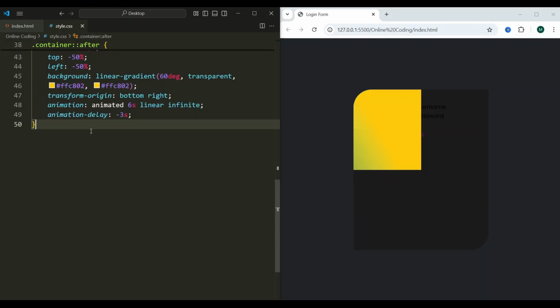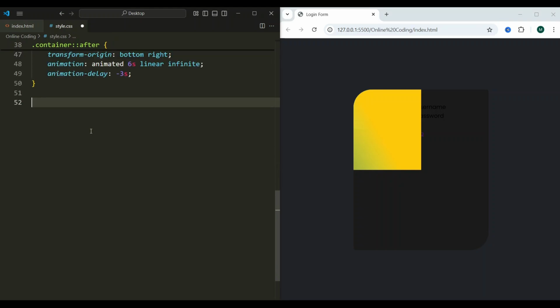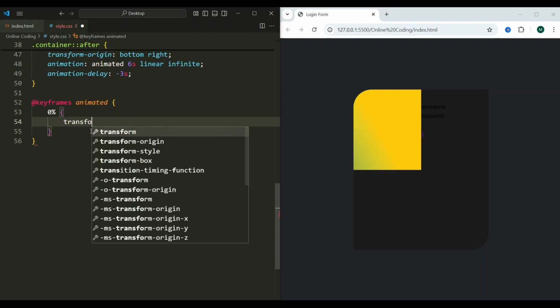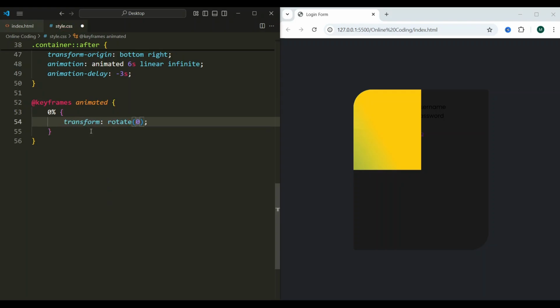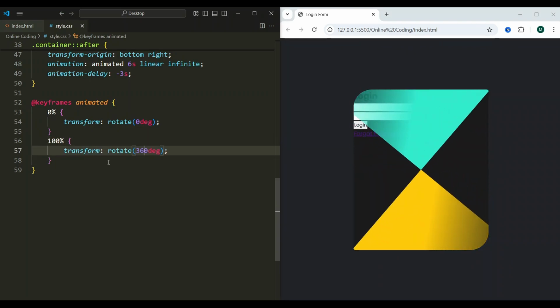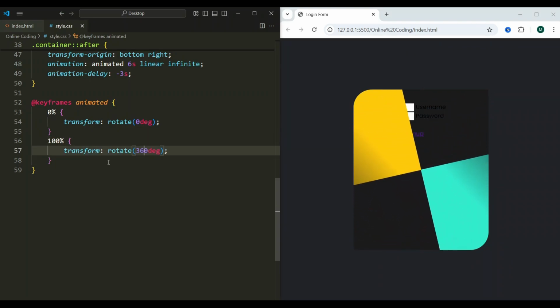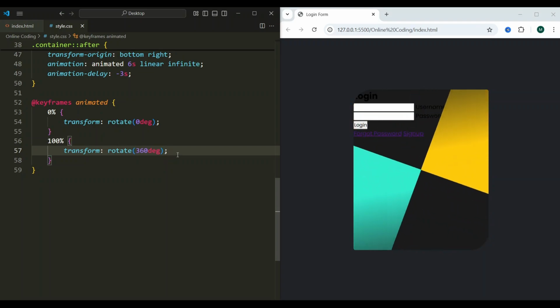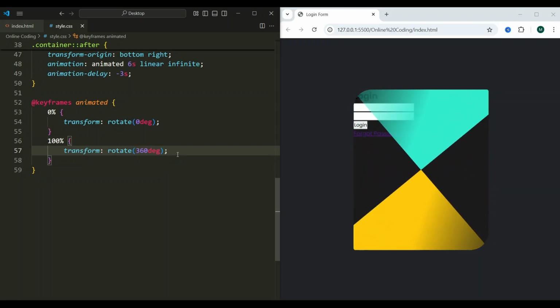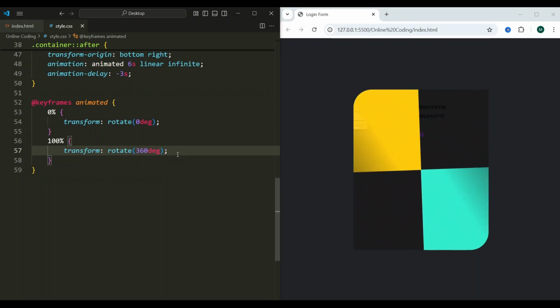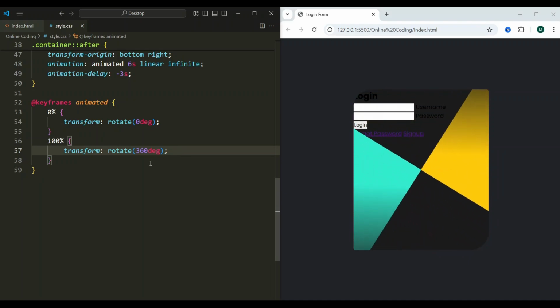Now let's see how the rotation works. The keyframes rule defines the motion. Keyframes animate. 0% transform rotate 0 degrees. 100% transform rotate 360 degrees. Here, the gradient rotates 360 degrees over 6 seconds with a smooth linear motion. Combined with the two pseudo elements, this gives a beautiful animated glow.